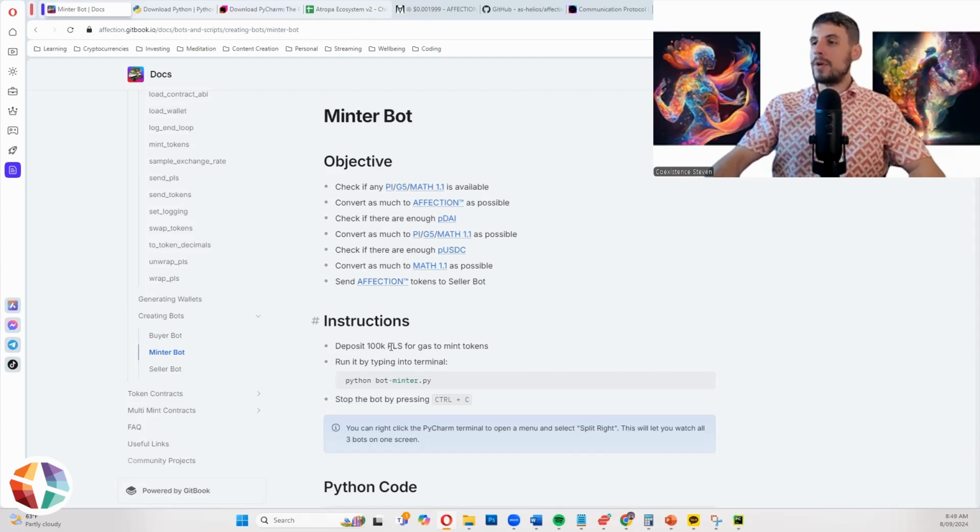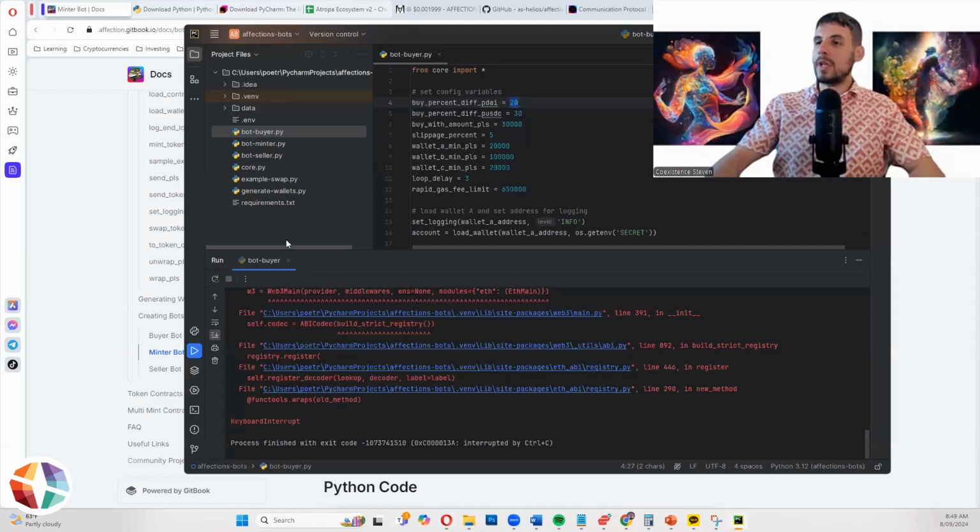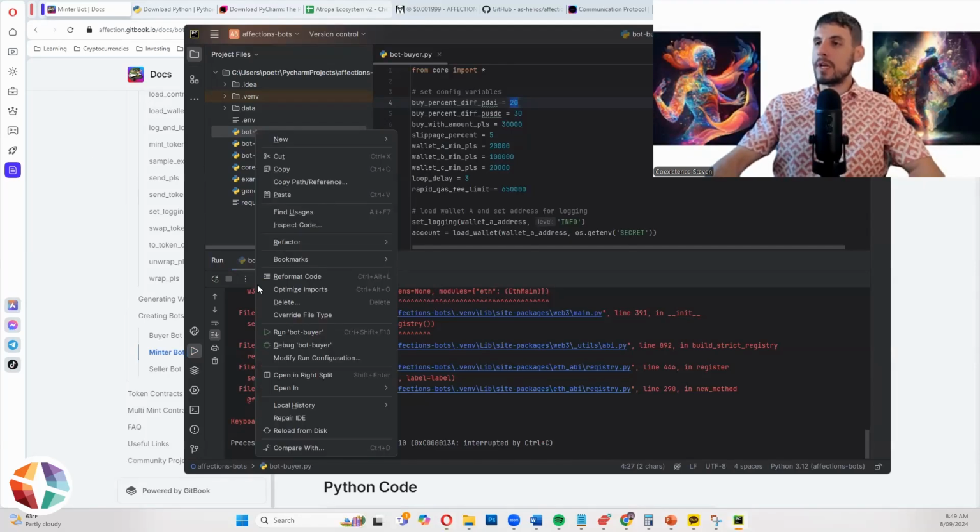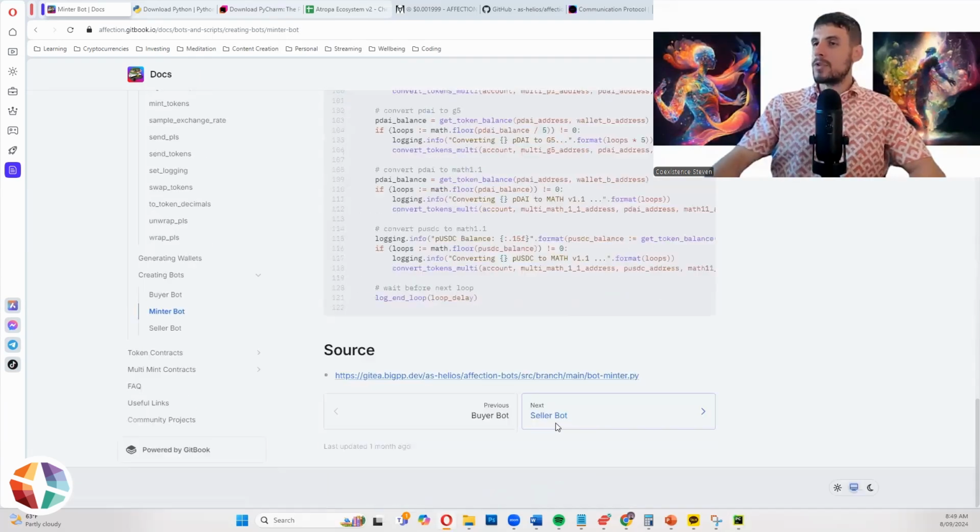So again, you want to deposit 100K pulse into that wallet address, and you can run it. Like I said, you can either run it like that, or you can do it like this. So once you want to start to run all three, actually, we'll do that next. So now we're going to go to the seller bot.